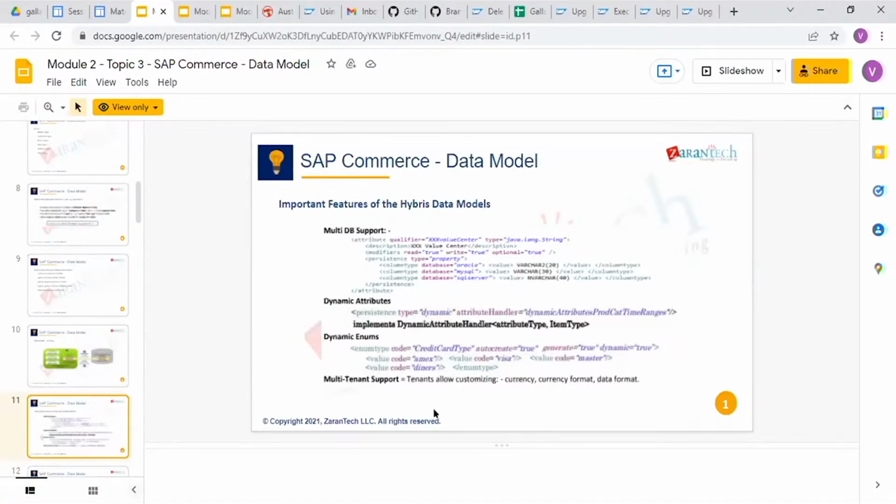And hybris also has multi-tenant support, right? With the help of multi-tenant capability, we can have currency support, currency format, and date format, right?